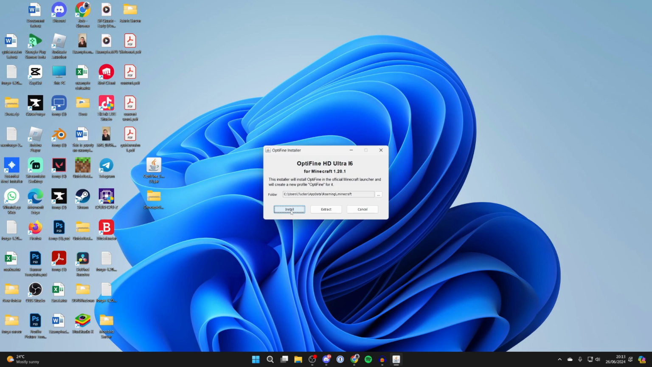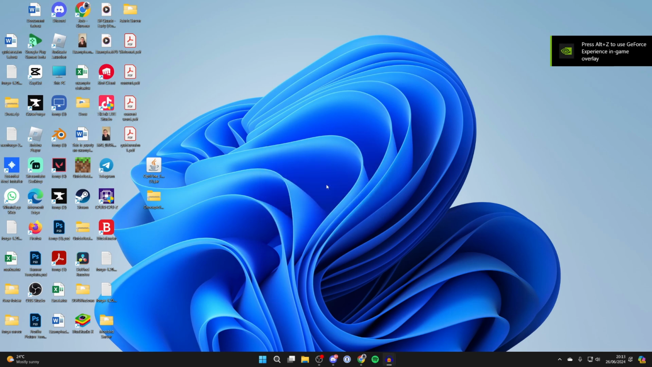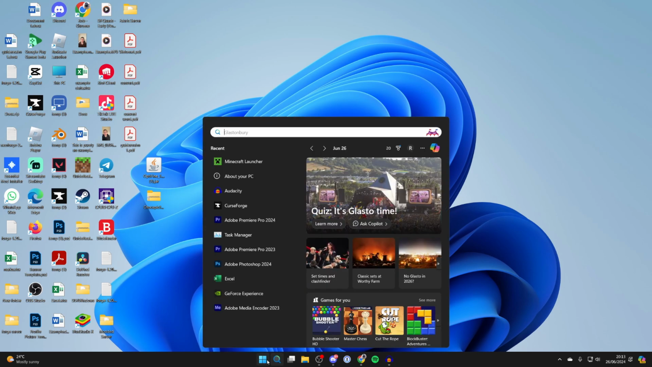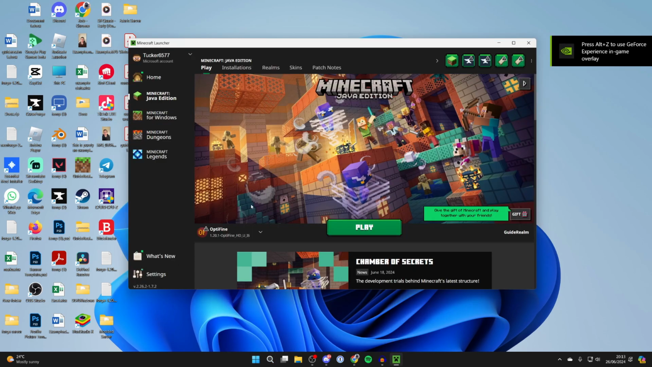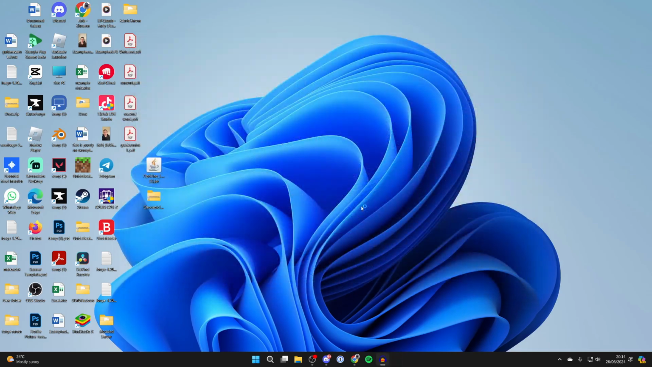And what you then want to do is click on install, just like so. Now you may think nothing's happening, just be patient, you're going to get a pop-up shortly saying OptiFine is installed. And what you can then do is open up Minecraft, so open up the launcher. In the Minecraft launcher, all you need to do is go to the left of the play button and select OptiFine and click on play. It should then launch.